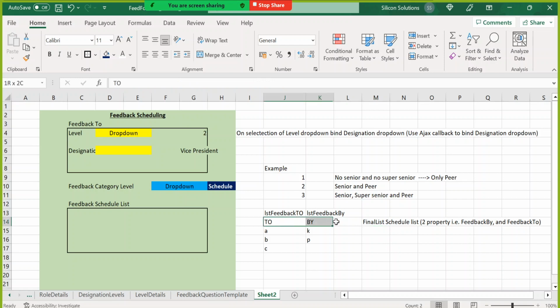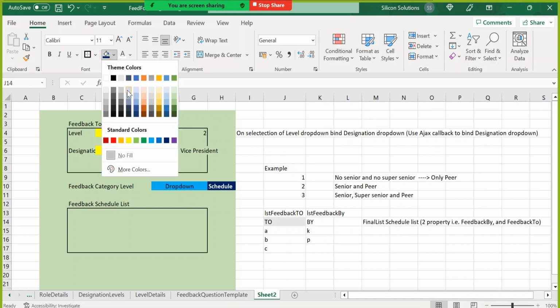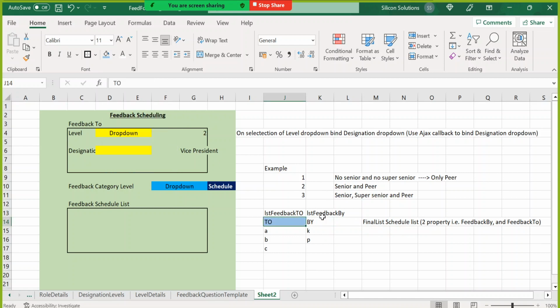So let me mention it as a heading kind of thing, just to understand. To, by, and this is this. Now you tell me, as per this example, what should be in the list? Okay. Everybody should get one guy allocated. That means first I will take A from top to bottom. Suppose I selected K logically and I allocated it.